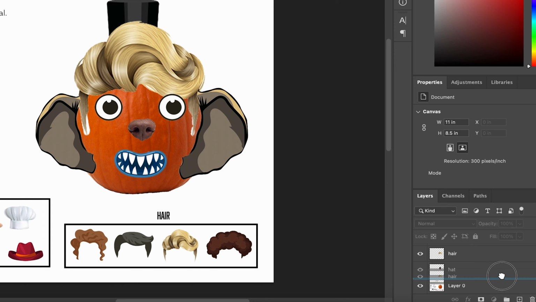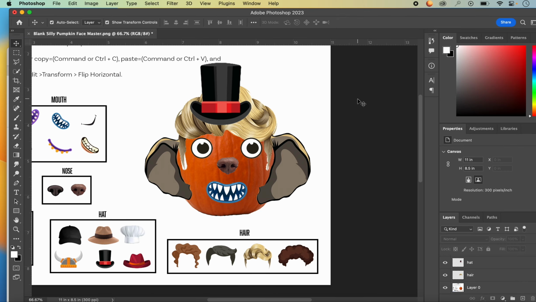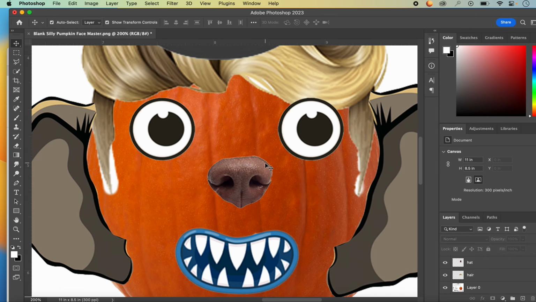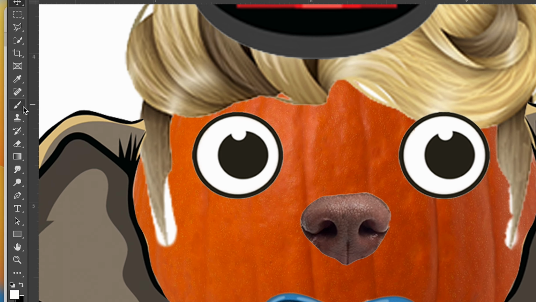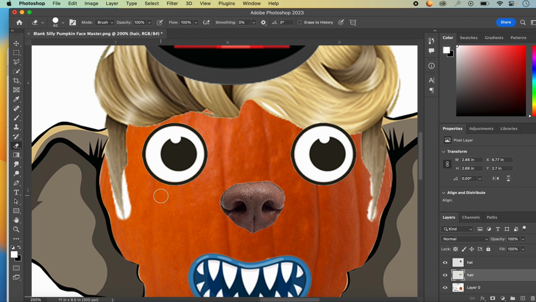When I see that blue line is below the hat layer, if I let it go, now it reorders my layer to have the hat on top and the hair underneath. So you can always reorder your layers on the layers panel. Now to clean up this hair, I'm going to use the eraser tool. With the hair layer selected, I'm going to adjust the size of my brush, and then I'm just going to come in and clean up the hair.